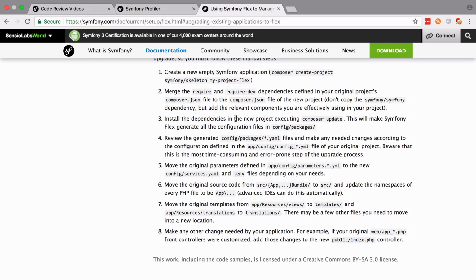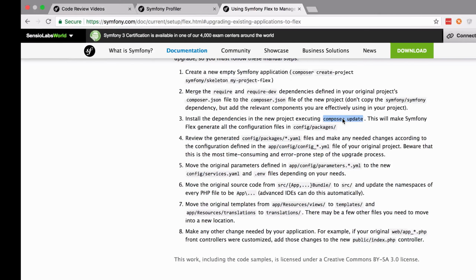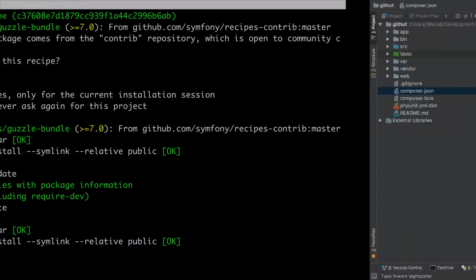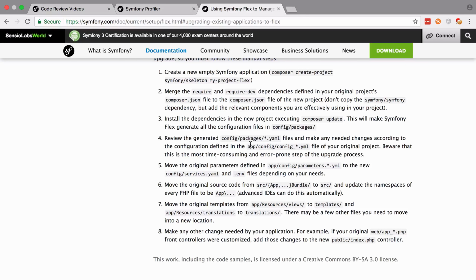So the next thing is install the dependencies in the new project using a composer update. There's probably not a lot that's going to actually happen here, but we're going to do it anyway. Yep, thought as much. And then it's now advising that we review the generated config packages and make any configuration changes that we had in our original project.